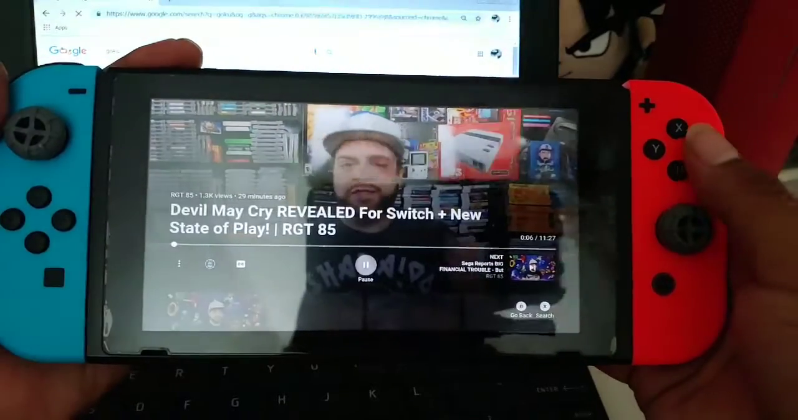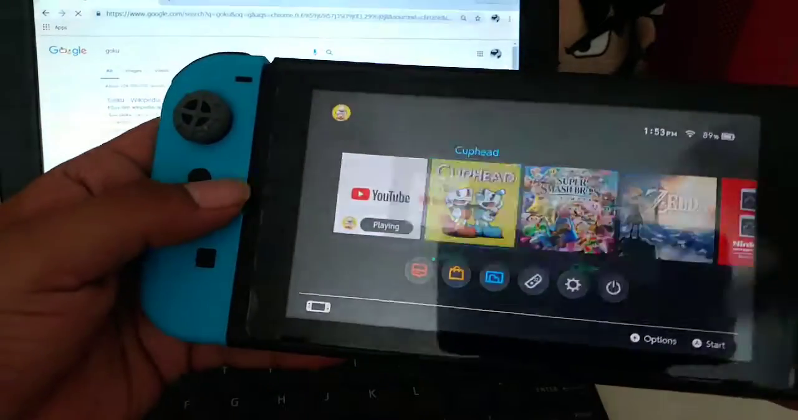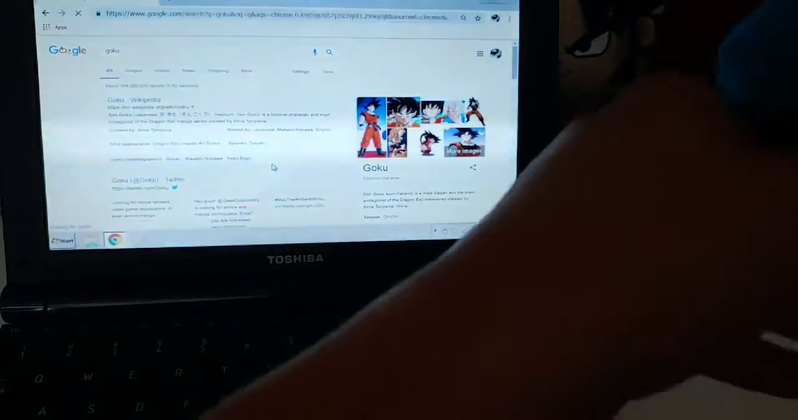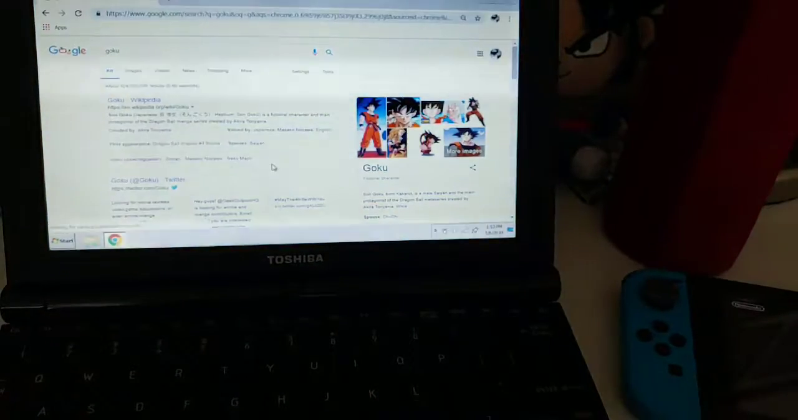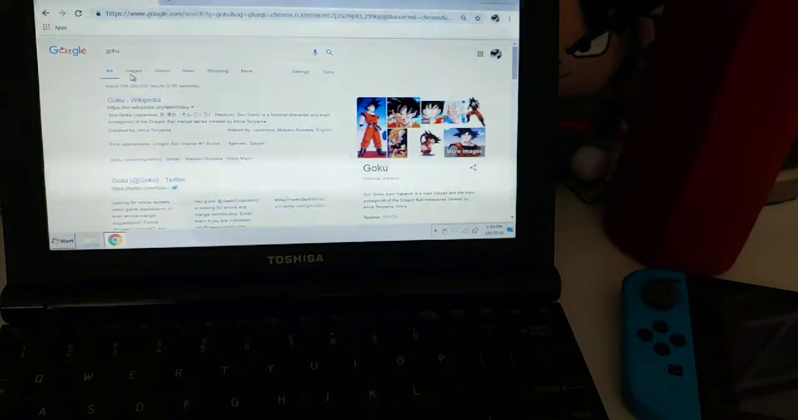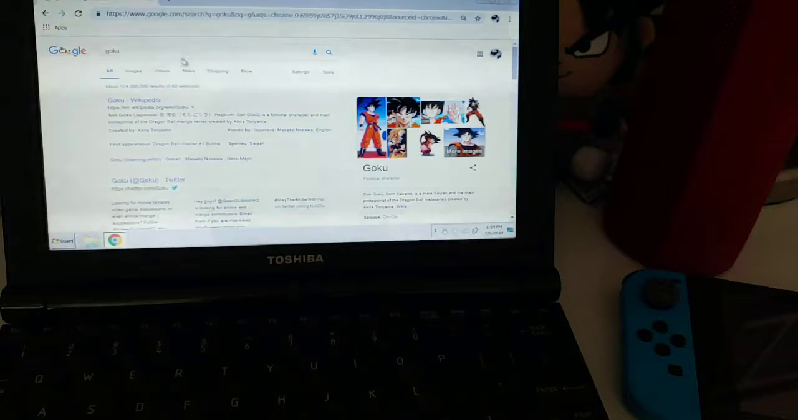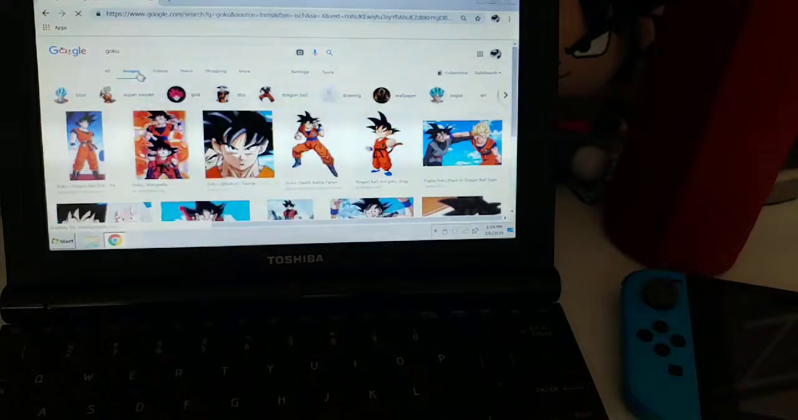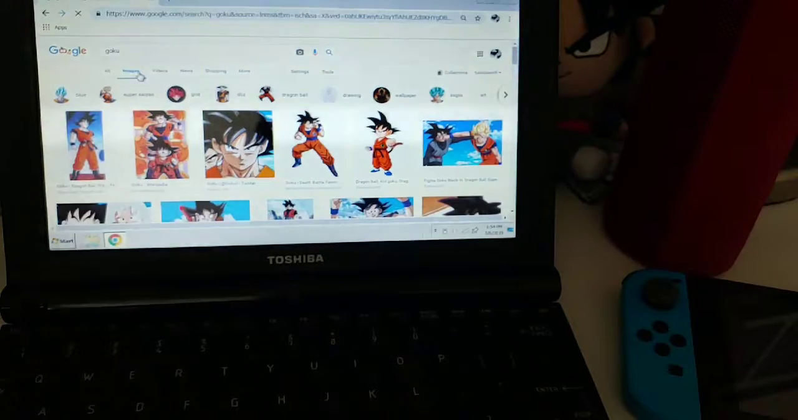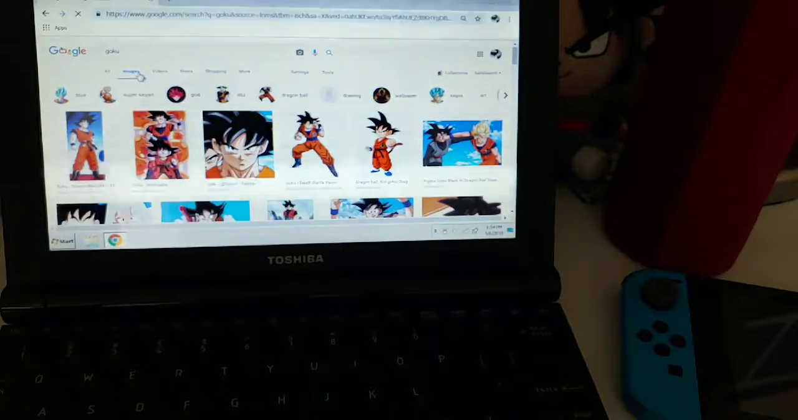So yeah, that's still connected, and this is still connected as well. If I can connect to it, there you go. That's using the mobile hotspot, guys, on the device.